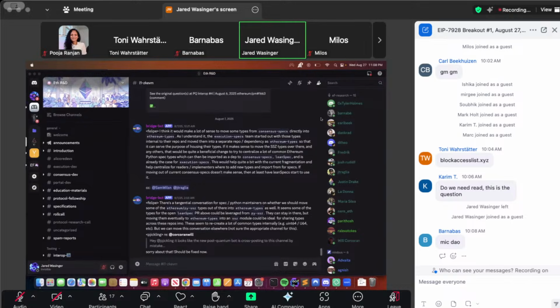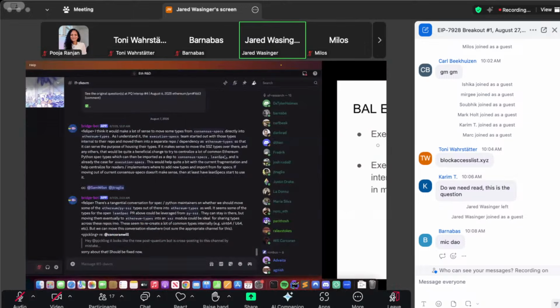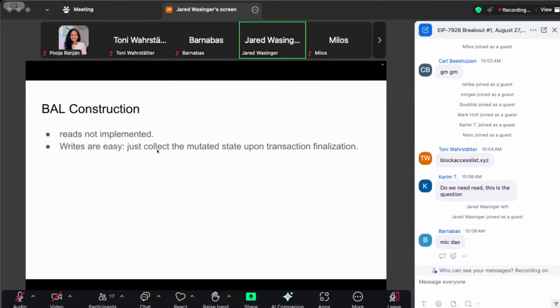Yeah, oops. Okay. So just an overview of the serial execution that Geth currently performs: we execute transactions one after the other. Simultaneously, for mutated state, we will fetch intermediate trie nodes in the background so that when we go to compute the state root, it's fast. Oh, this is the wrong slide. That's the next slide.